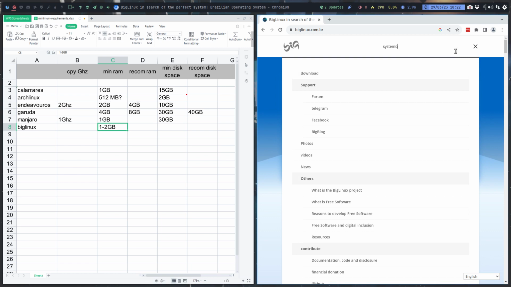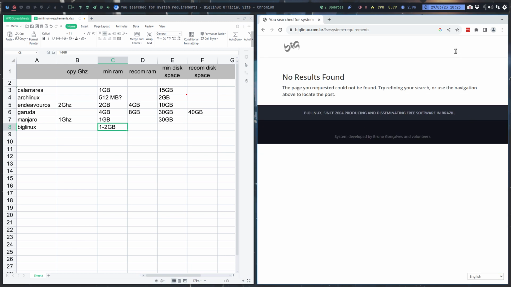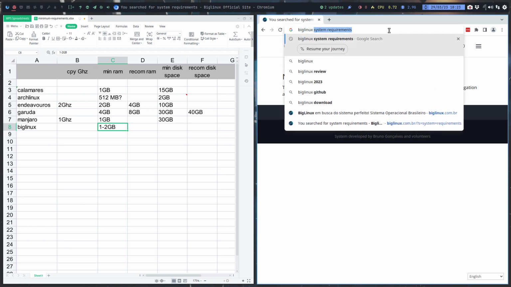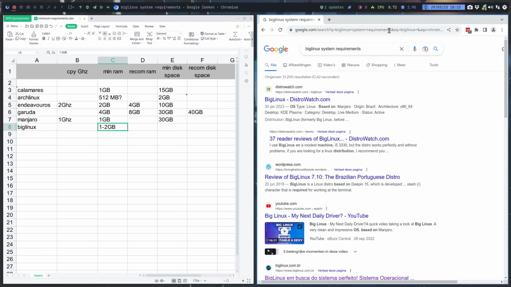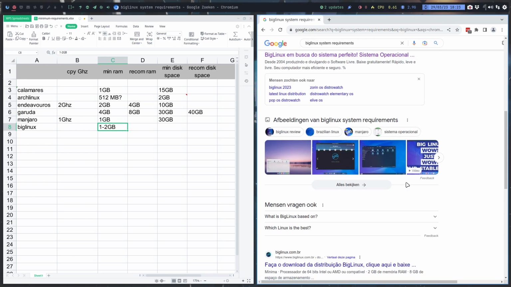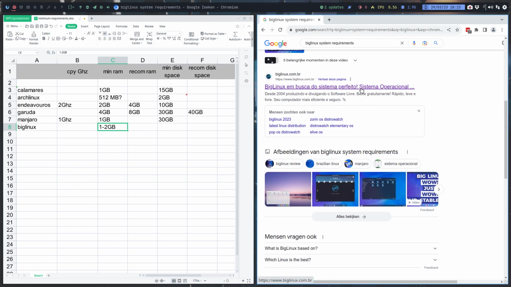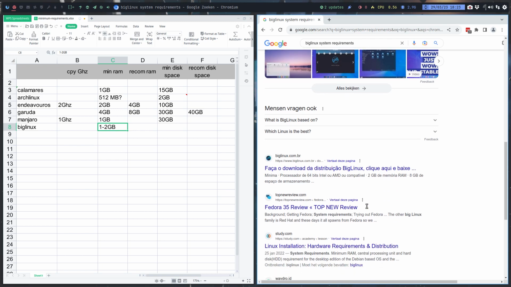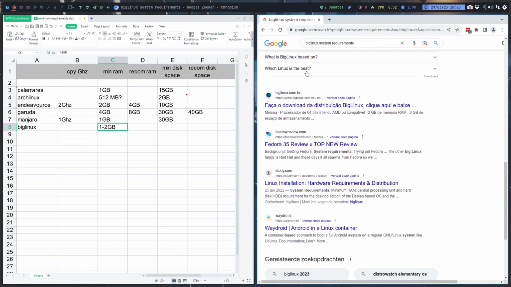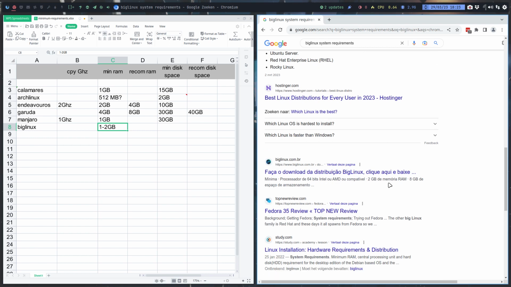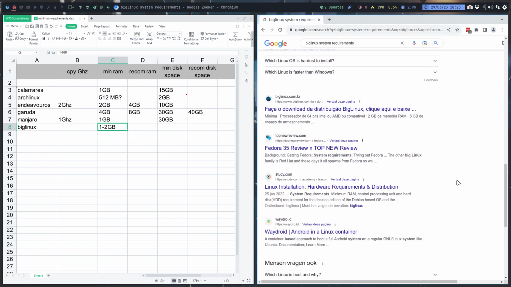System requirements. All right. Then we do Big Linux system requirements review. This is back to the main page. Which Linux is the best? The question. What is the best? The one that you like, that's the best.